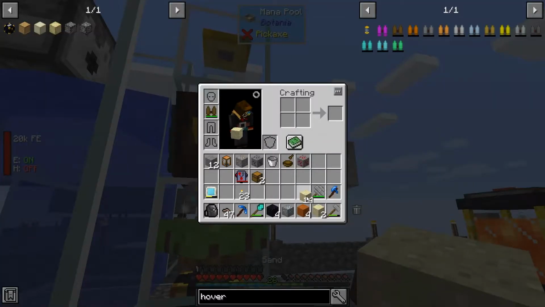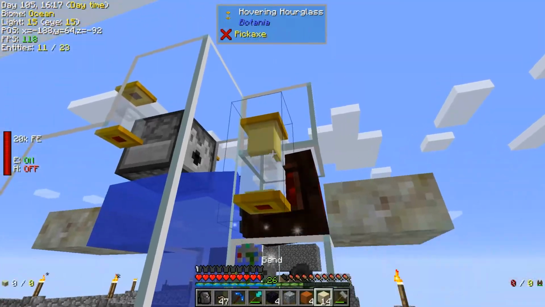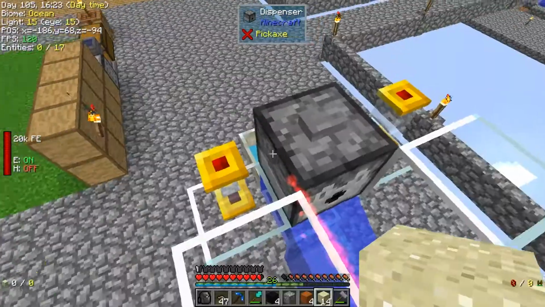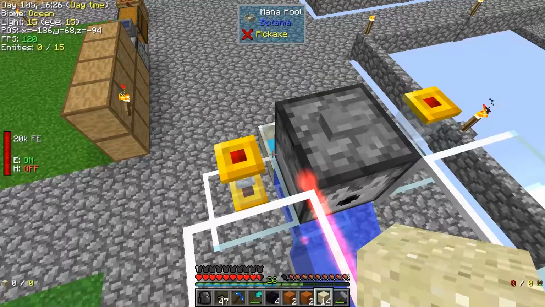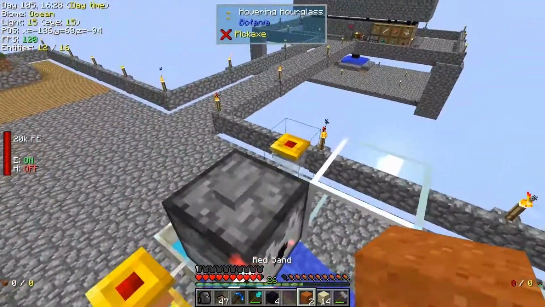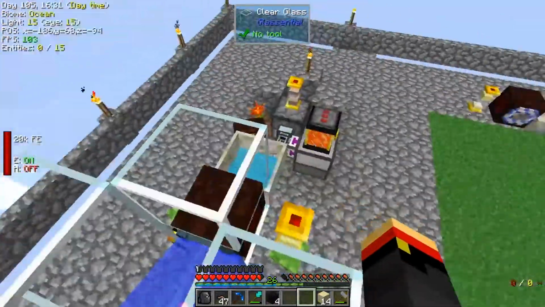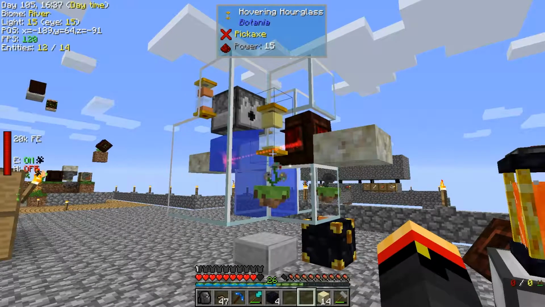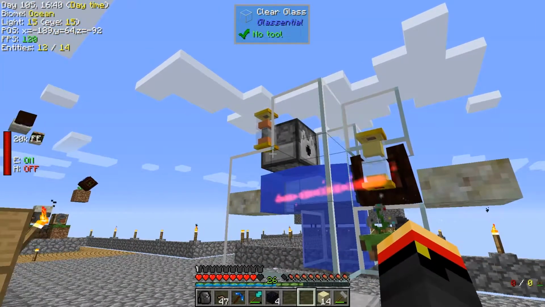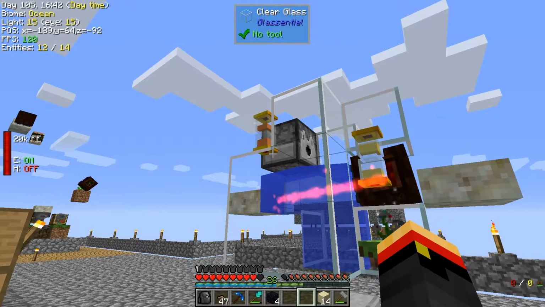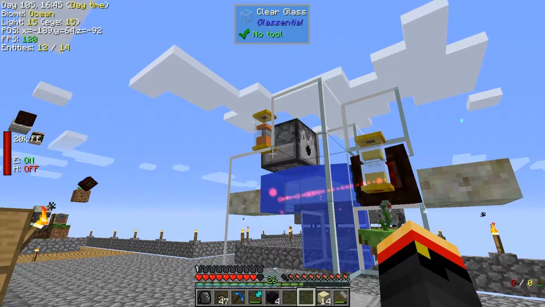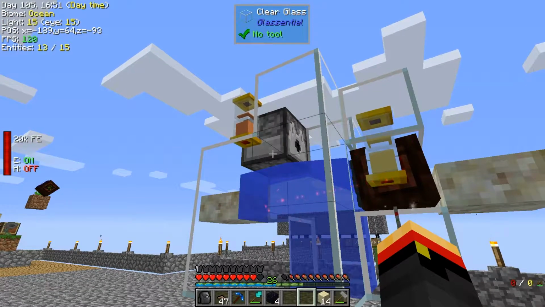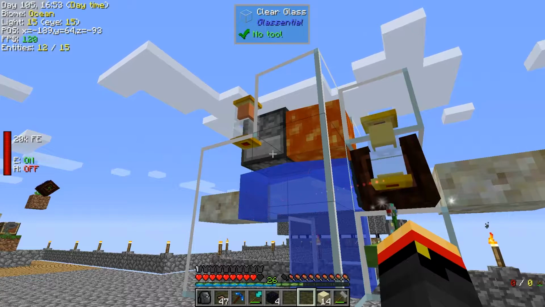Okay, so now we can do this every 2 seconds. Because we're only going to have lava every 20 seconds. So there we go. When the lava gets dumped out, it should get pulled back in very soon. I think. There we go.